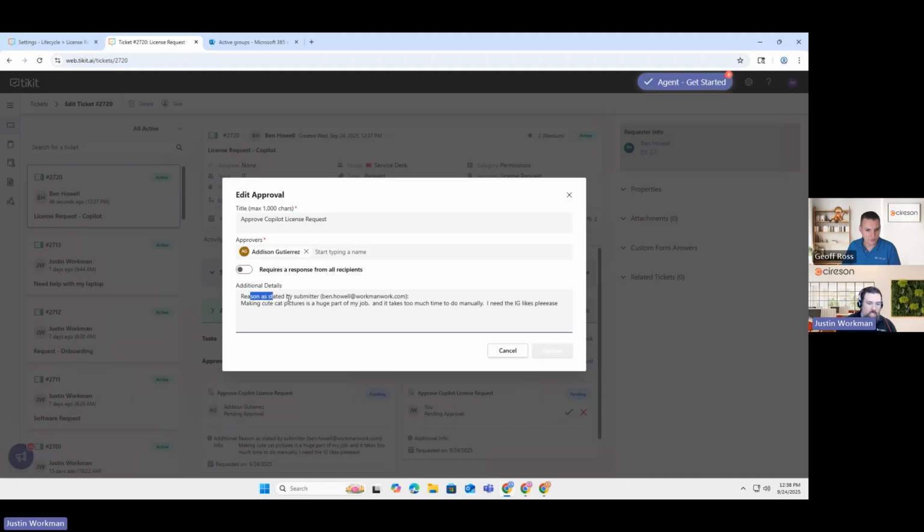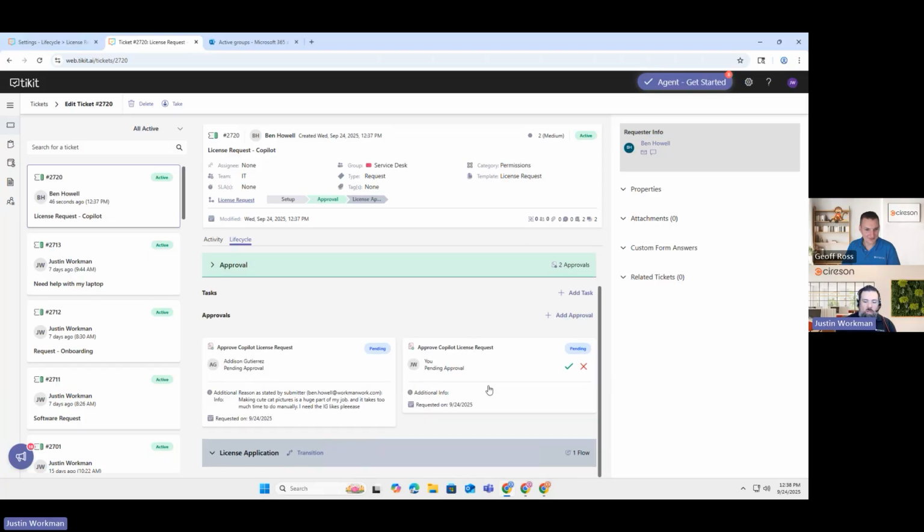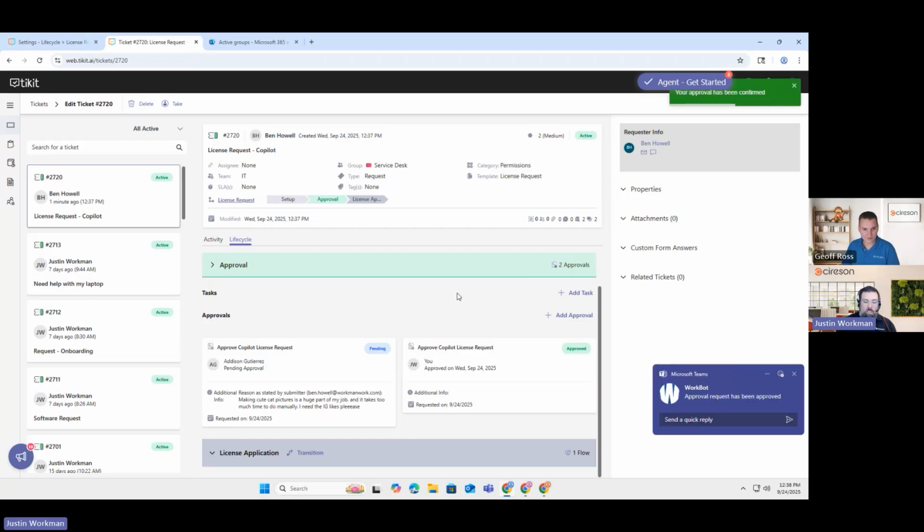Reason as stated by submitter, which was Ben Howell: making cute cat pictures is a huge part of my job, and it takes too much time to do manually. I need those IG likes, please. That's what Ben said. Of course, she's going to approve. Now, it also went to me because I'm the director, supposedly, in this scenario. So I can approve, but again, to Jeff's point earlier, it's not going to move on to the automation piece until both of us approve.